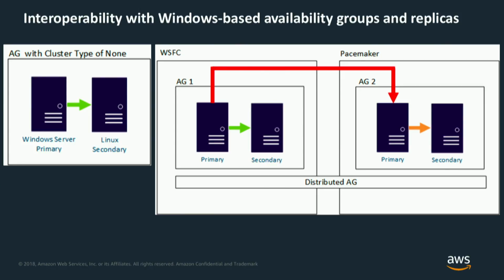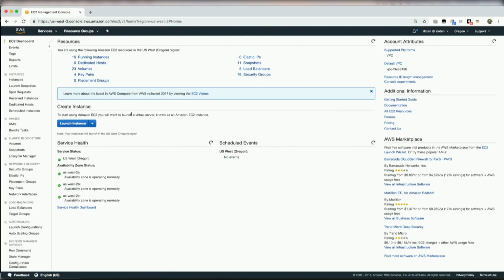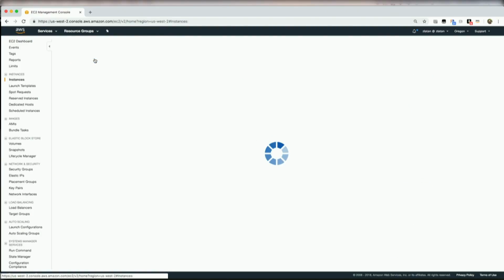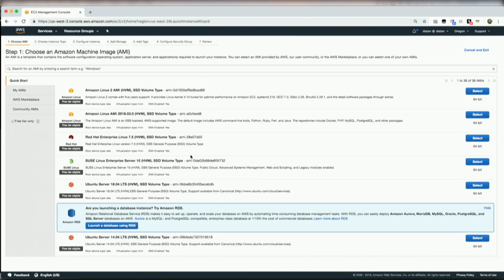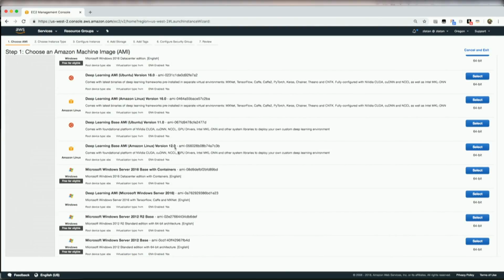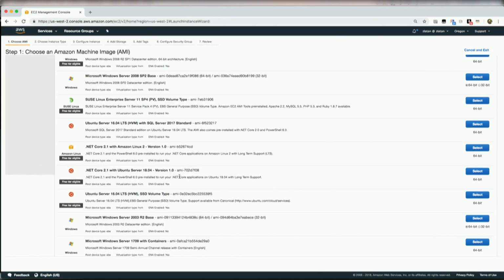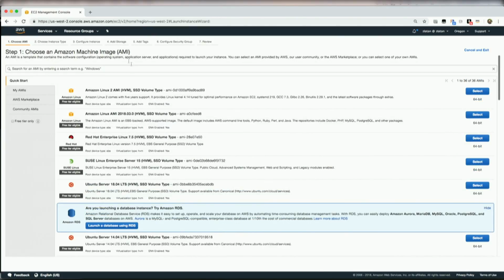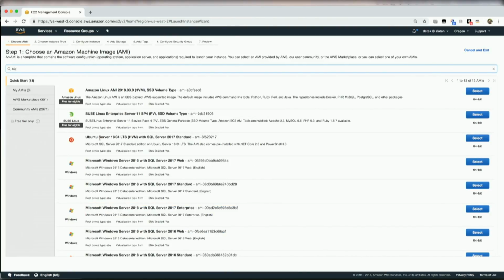So we're going to move on to the demo. Here we are in the console. We're going to go over to our EC2 console and run some instances. Let's launch the ready-made AMIs with SQL Server. If we search for it here, you will see that we have Ubuntu Server with SQL Server Standard.